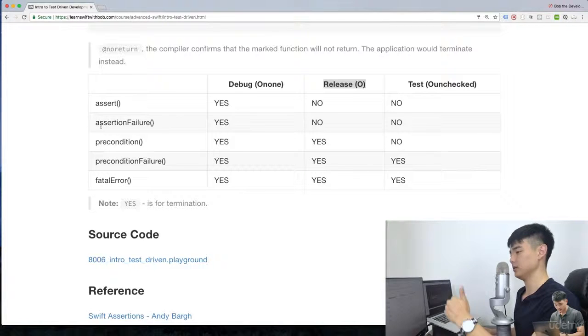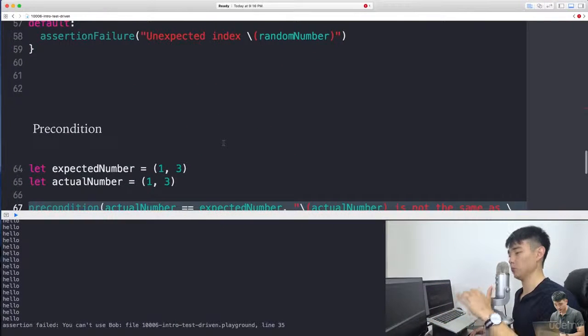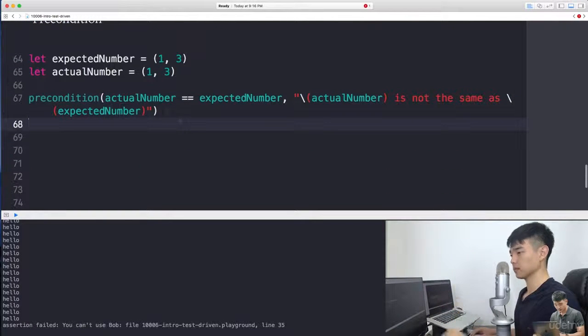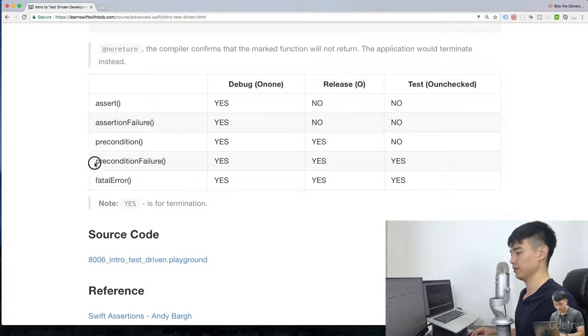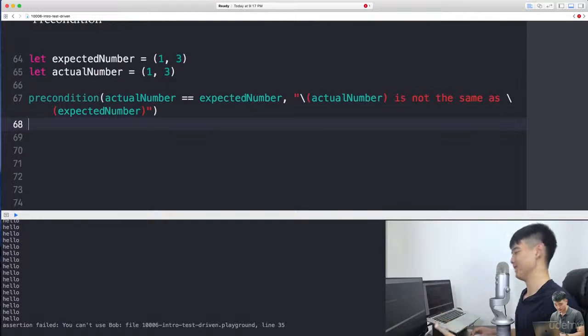Precondition failure is exactly identical to assertion failure, but it is also checked during release mode. With assertion failure in release mode, I think the code is probably removed from the entire code base. That's what's happening, because you don't want to break your app when the user is using it in production, in release mode. So that's preconditions, and I think precondition failure is the same, but again, just use assertion failure and assert, unless you want to break your code while the user is using your app. Okay, so what is fatal error? You've probably seen it many times before.